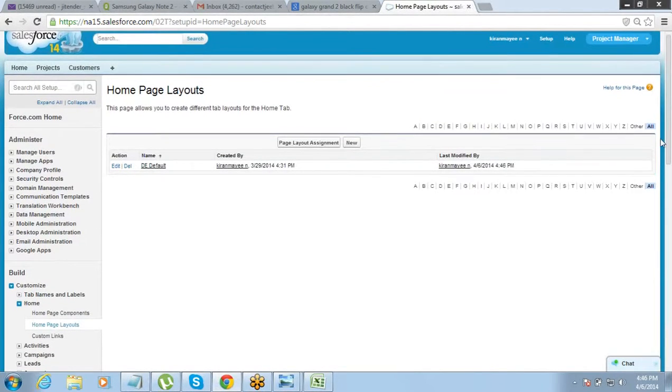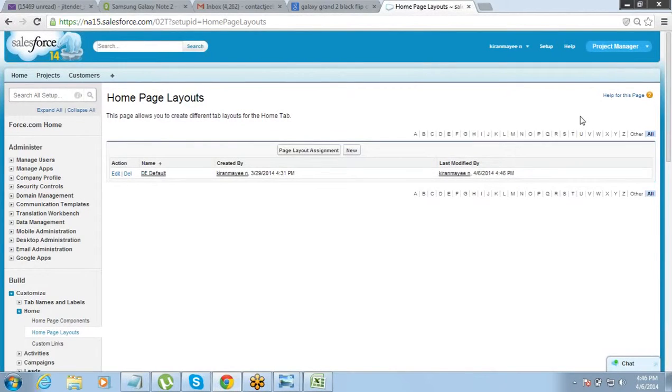So home page is simpler because in home page you do not have too much to do because there are no fields and all those things. So there is no point of making anything mandatory or required through home page.